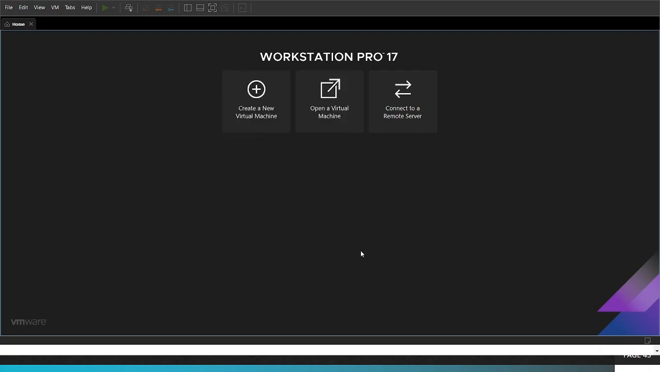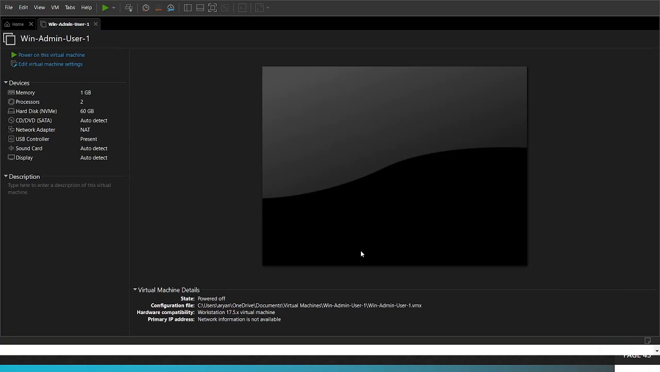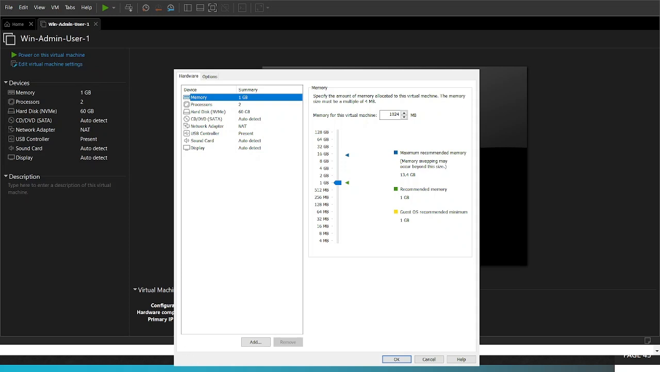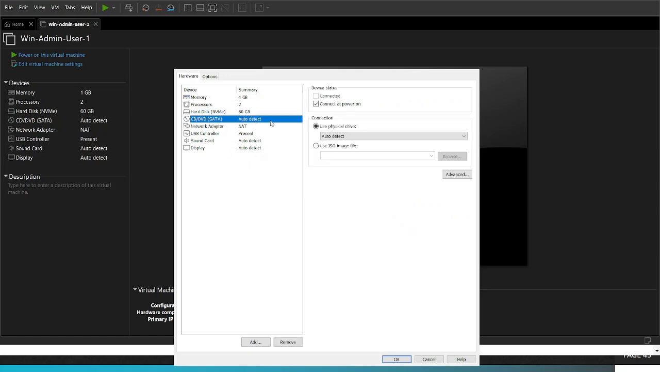Thus, our virtual machine is ready. Now, we have to click on edit virtual machine settings and this wizard will appear in front of us. Over this wizard, we'll provide the RAM up to 4 GB. Then we'll go to CD/DVD SATA.